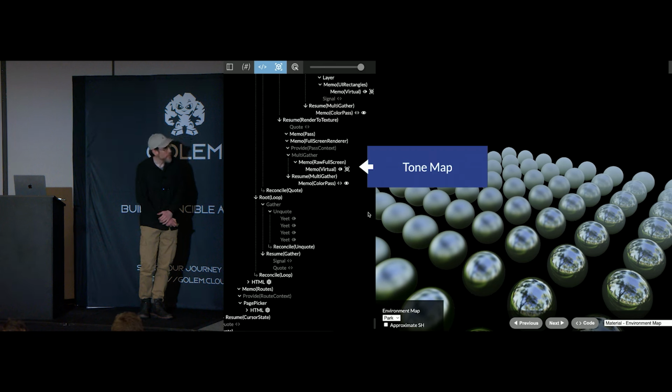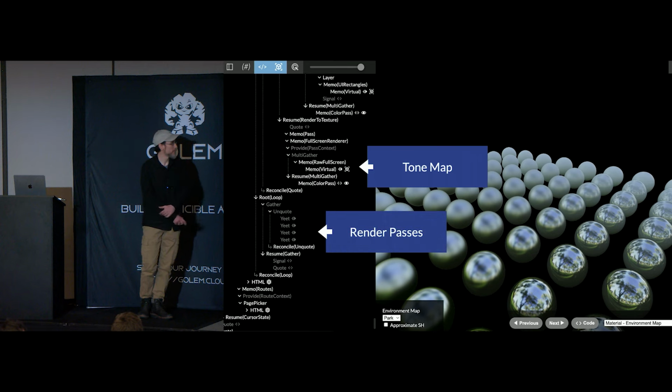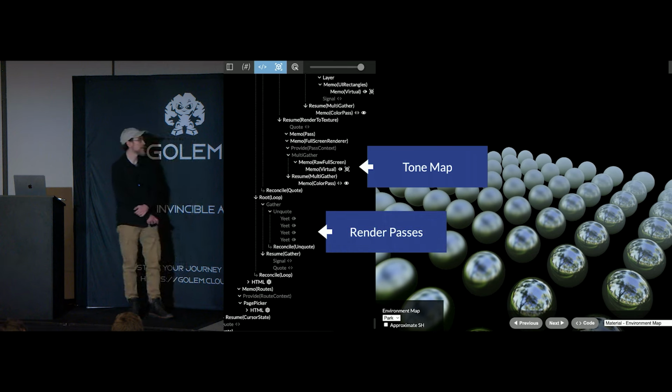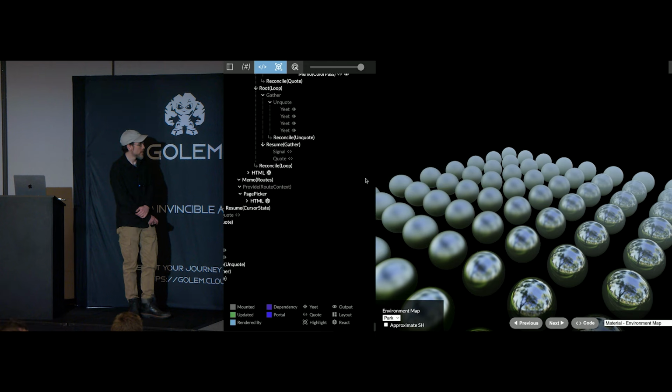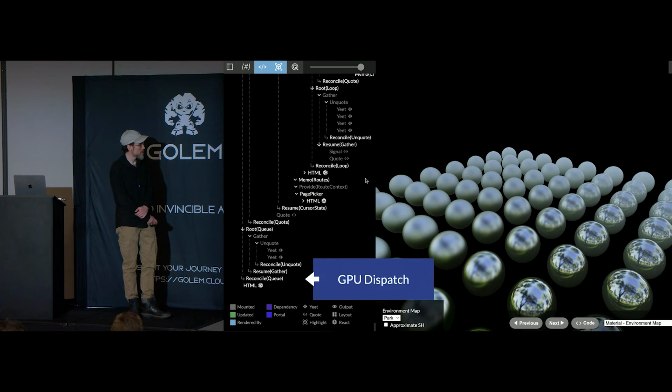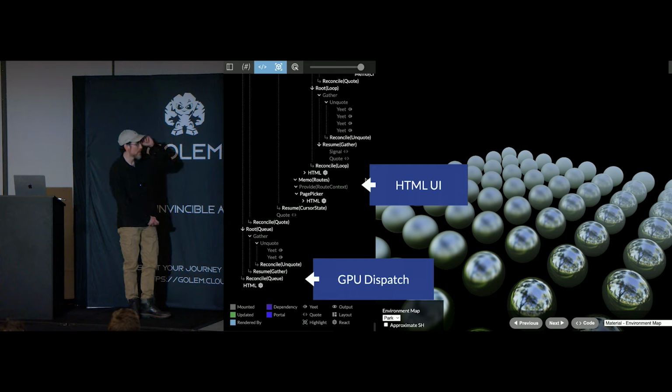Where I have a tone map, this is the thing that makes the colors pop. It deals with HDR, dynamic range, and so on. I have some render passes there that are accumulated. And then at the very bottom sits a GPU dispatch from a reconciled dispatch queue. And also there's the HTML UI, which is just React. And so React is just an effect inside Live, and Live can just be an effect inside React to nest the two. And that kind of just works.